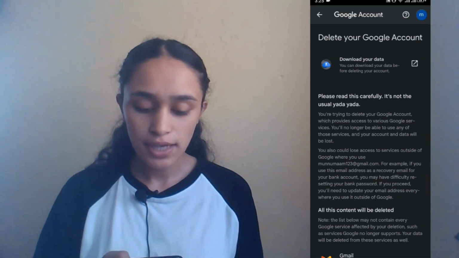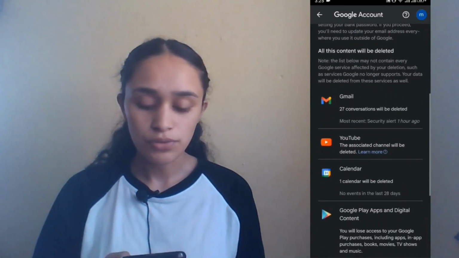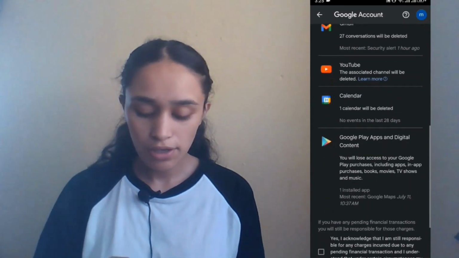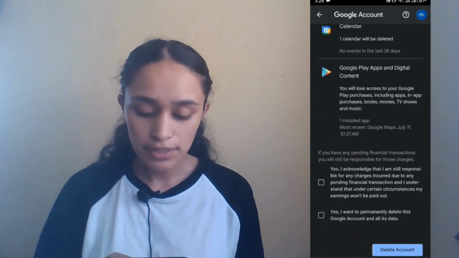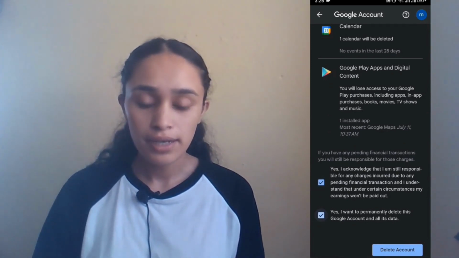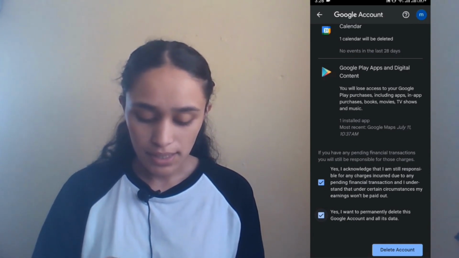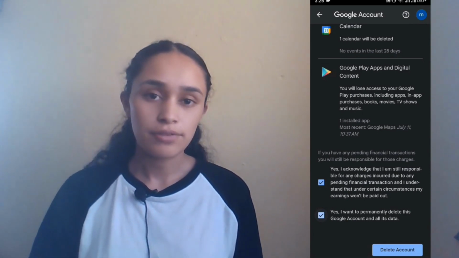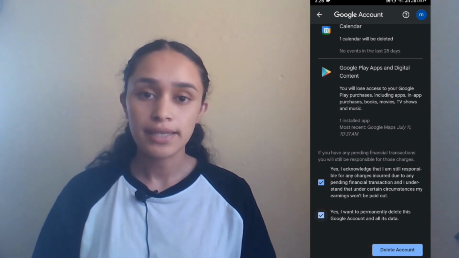If you want to download your data, then you can go for the download your data option, from where you will be able to download all of your data on your Google account and you can review it afterwards. And you have to read that all of the contents related to your Google account, that includes your Gmail, YouTube, calendar, and many more other apps, will be deleted. So if you are sure, then you have to simply check mark these two boxes at the bottom and go for delete account, and after doing that your account will be deleted permanently. So this is how you delete a Google account permanently.